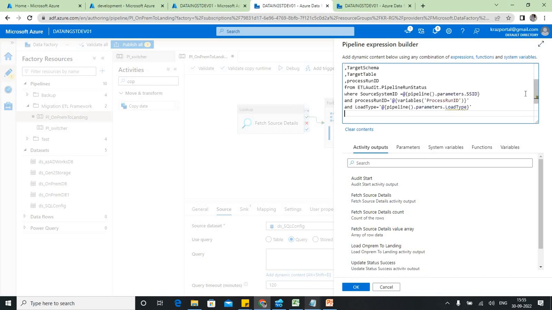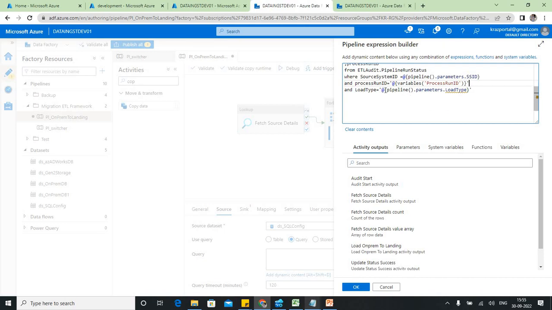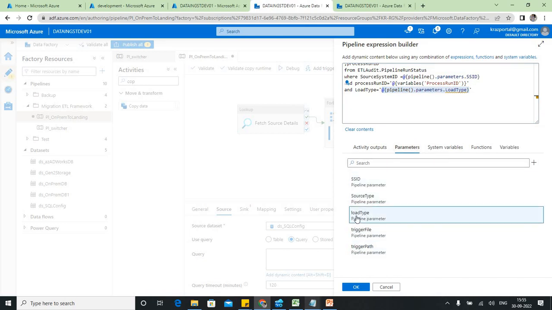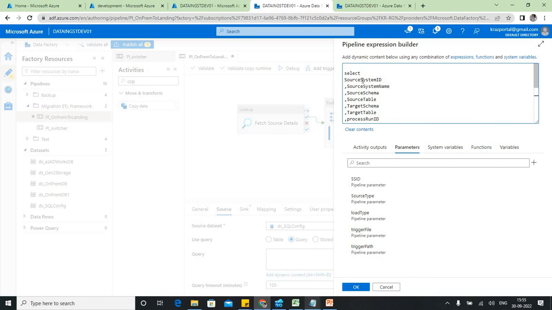We need to just change the conditions. If you look at this, only one condition we need to change. The process run ID is the same variable. We don't have to worry. And the only parameter I need to change is load type. Why is it throwing an error? Let us look into the parameters, how it is. Yeah, here it is in small letters, that's where it is throwing the error. Let me convert that into small. That's it. Yeah, done. So these are the fields that I'm pulling into the trigger file, and these would be the input values for the next pipeline.